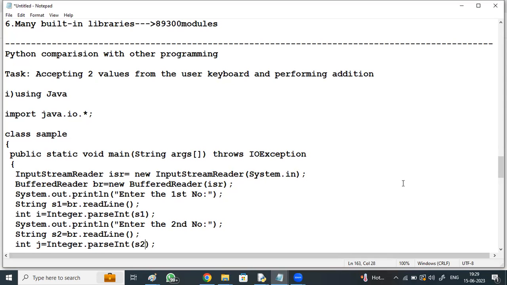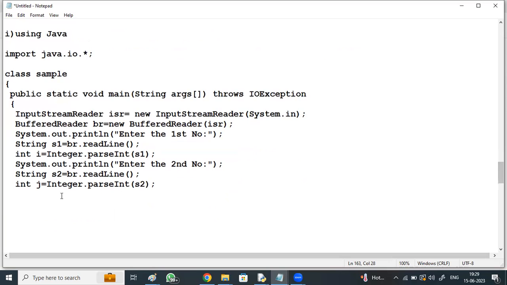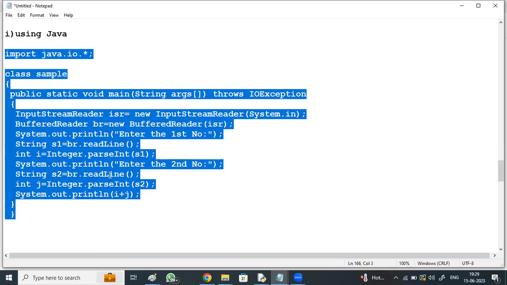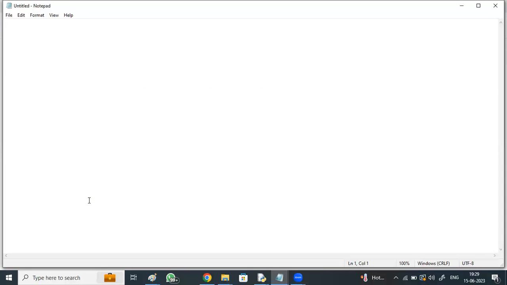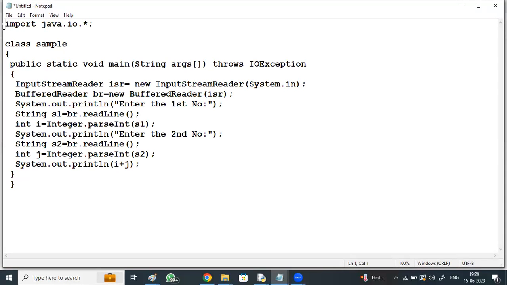That's it. Finally, System.out.println i plus j. Close this. So this is the coding in Java. For the same task, I'll show you the code in Python with very few lines. First, I'll show you the execution in both Java and Python, so you can compare how simple the Python statements are compared with other programming languages.